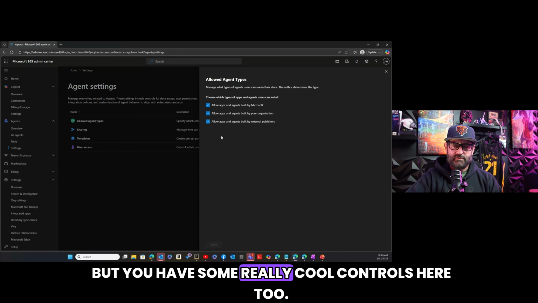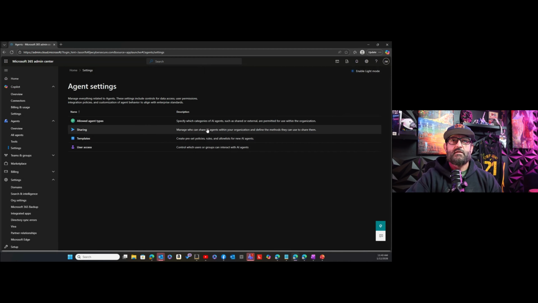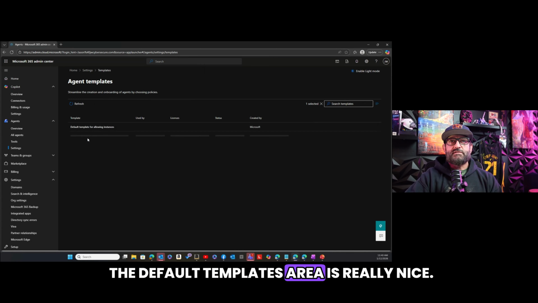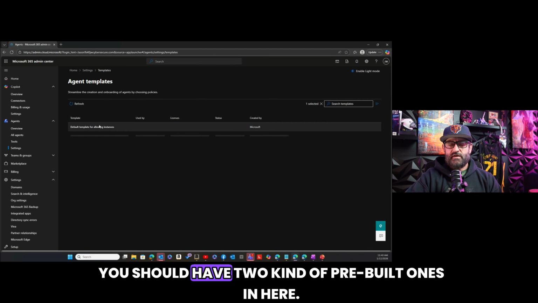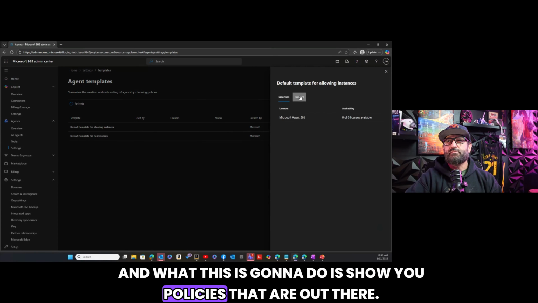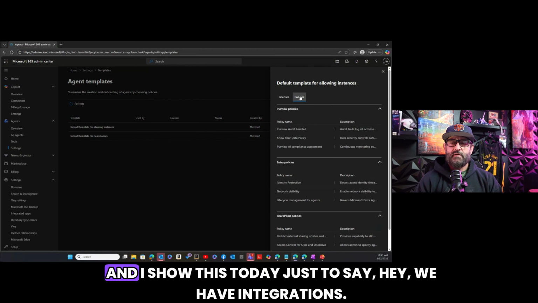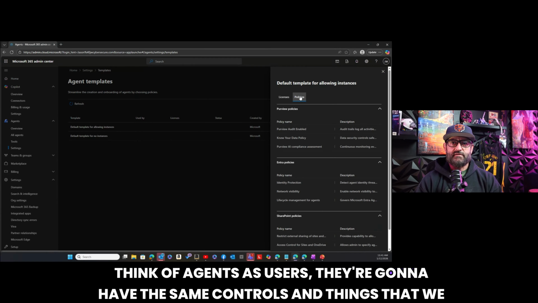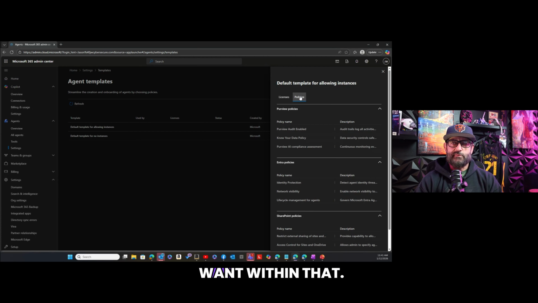But you have some really cool controls here too. The default templates area is really nice. You should have two pre-built ones in here. And what this is going to do is show you policies that are out there. And I show this today just to say, hey, we have integrations. Think of agents as users. They're going to have the same controls and things that we want within that.